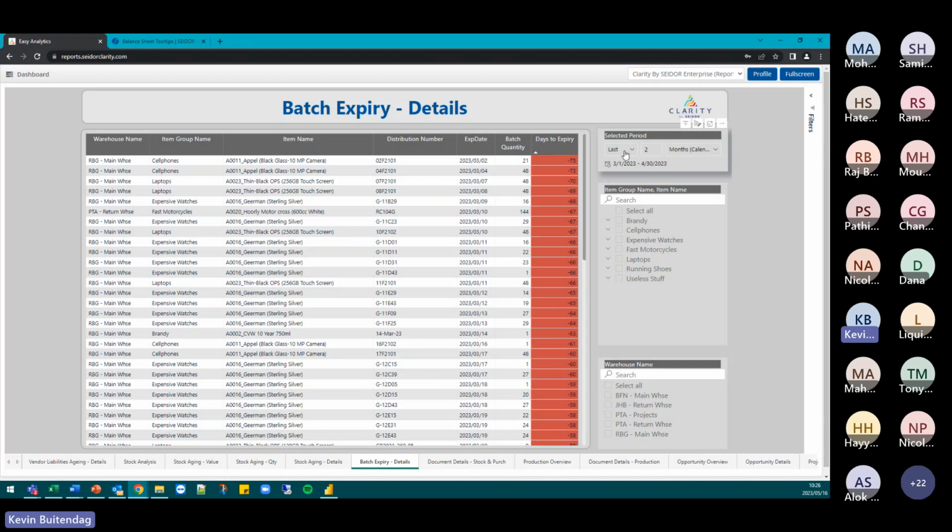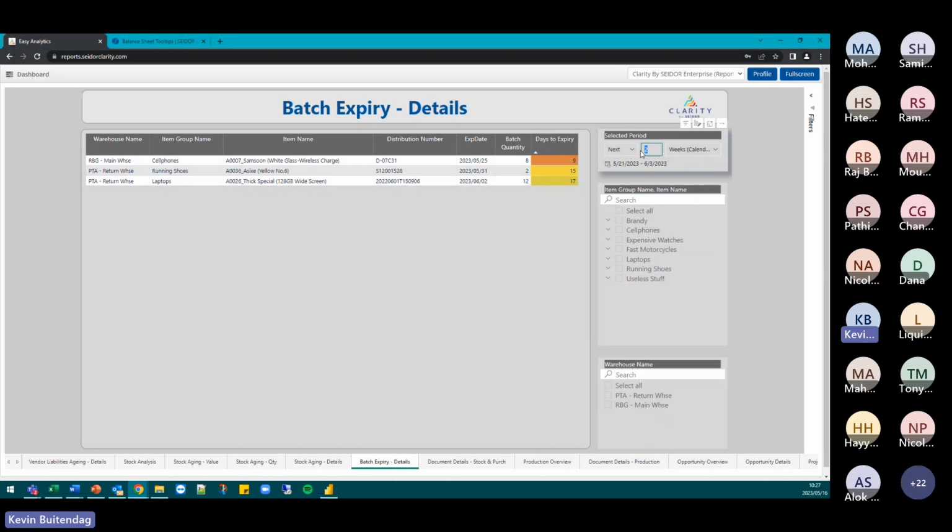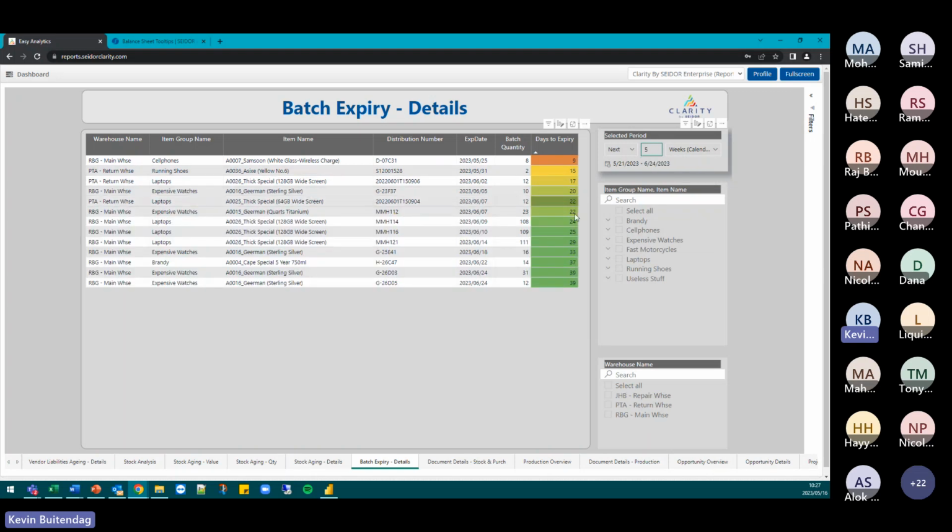I can ask it, show me which items have expired in the last X amount of months. Or more importantly, once you've got that cleaned up, you start planning ahead and asking which items are about to expire in the next 2 months or 2 weeks or 1 week. You can change the amount here, whatever the case is. And this is where it is meaningful to you from a practical perspective, in telling you what it is that you're able to manage.